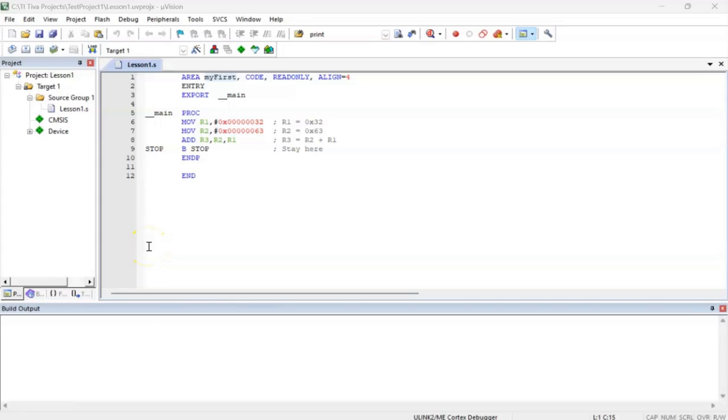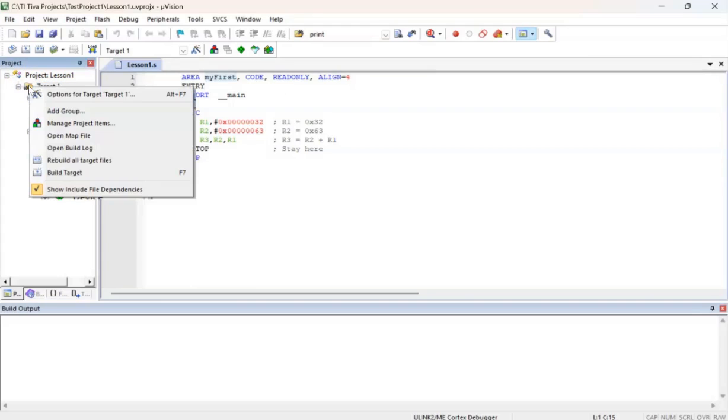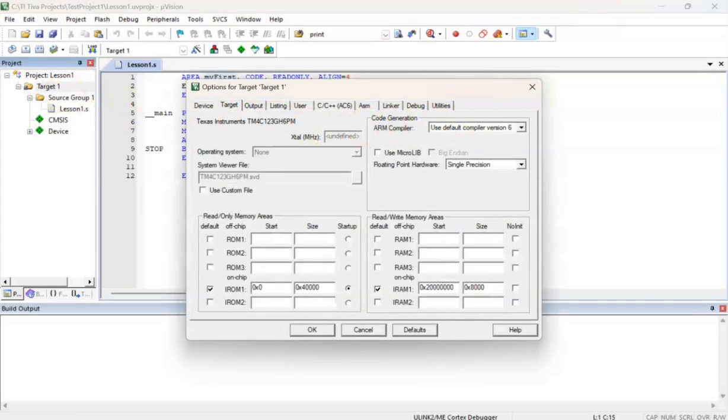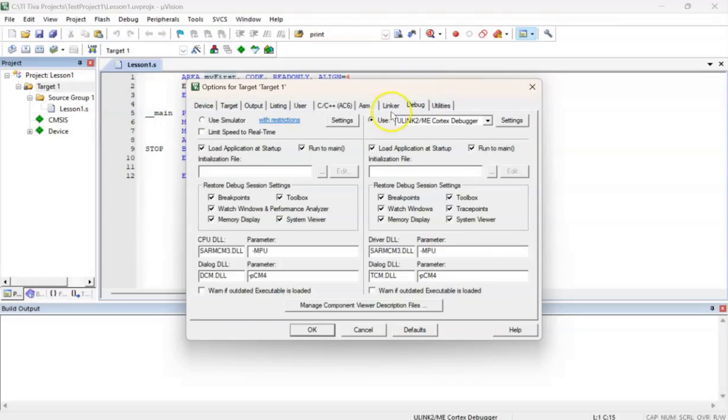Okay, so we're back in the Keil uVision IDE, and now we're going to debug this program. So what we need to do first is go to target. We need to check a few things. So go for options for target, click on that, and this time you go to the debug tab, you click on that. Now look for this part here where it says ULINK2.